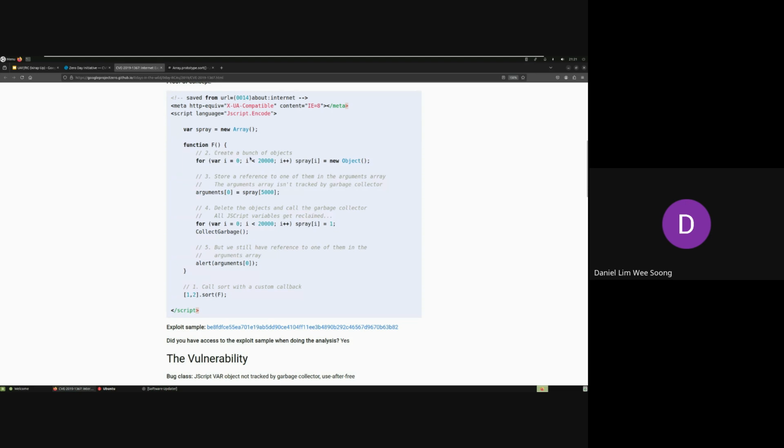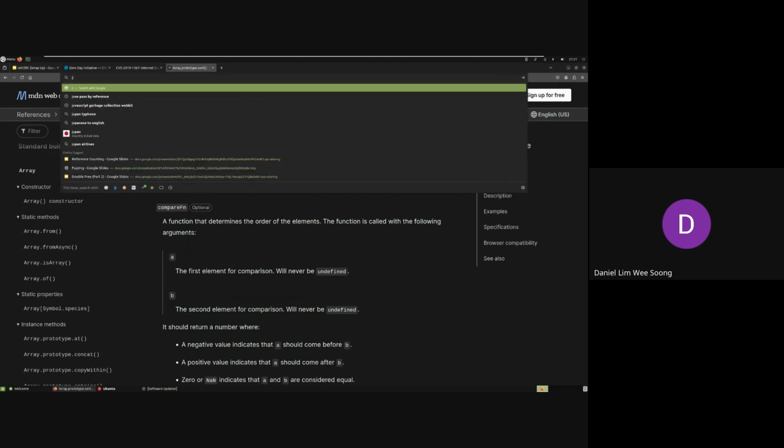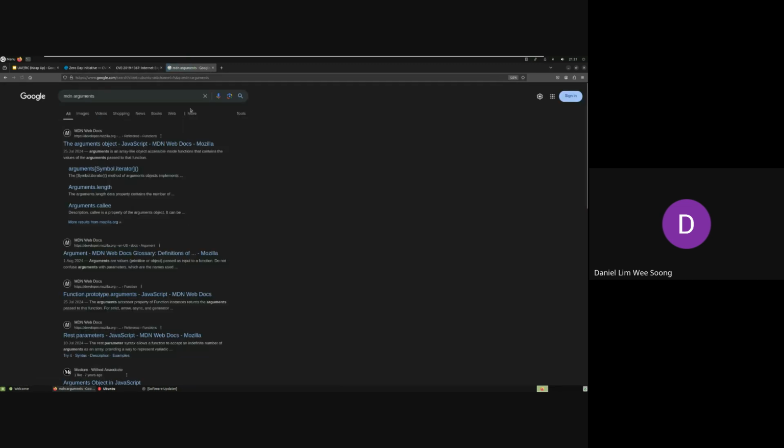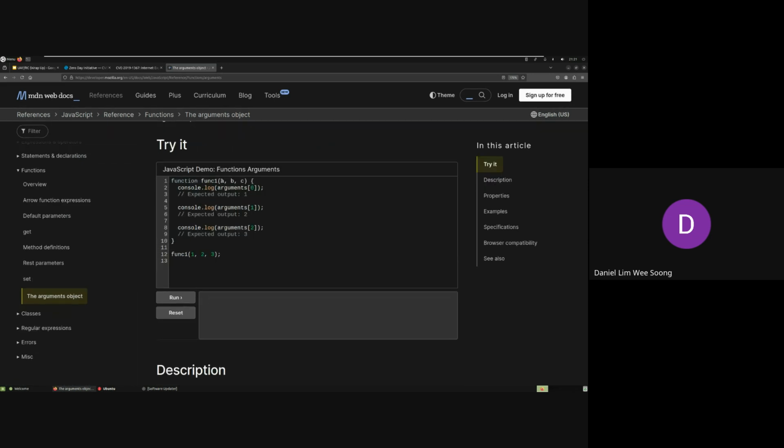f will create a lot of objects, and then store one of them in arguments 0. If you are not familiar with arguments, it is a special object through which you can access the arguments of a function. So you see like this, arguments 0 is A, arguments 1 is B, arguments 2 is C. It's the same thing.